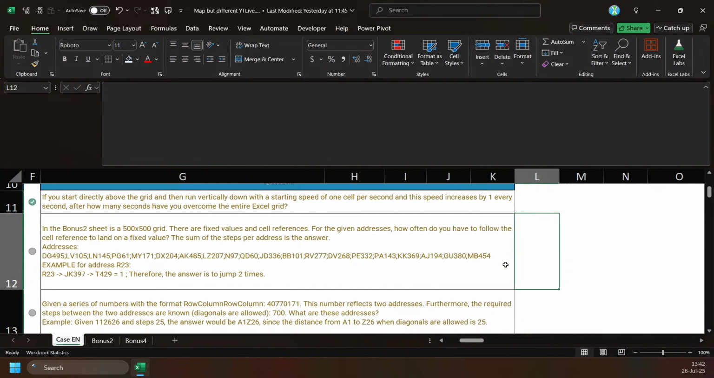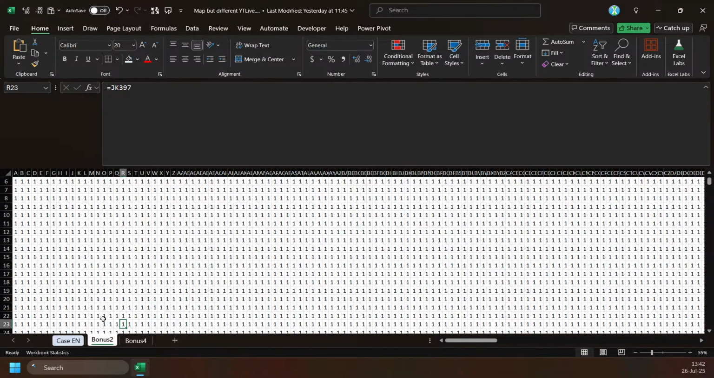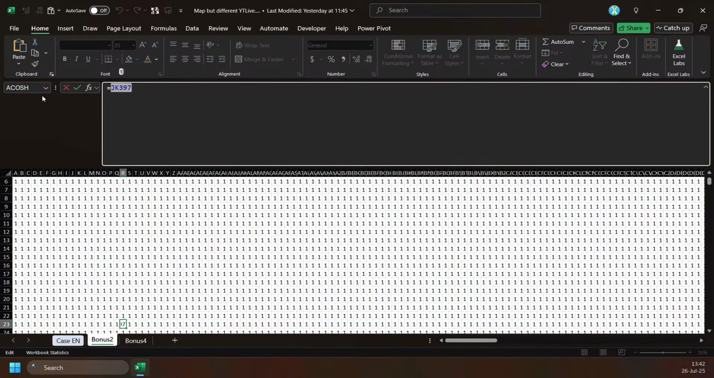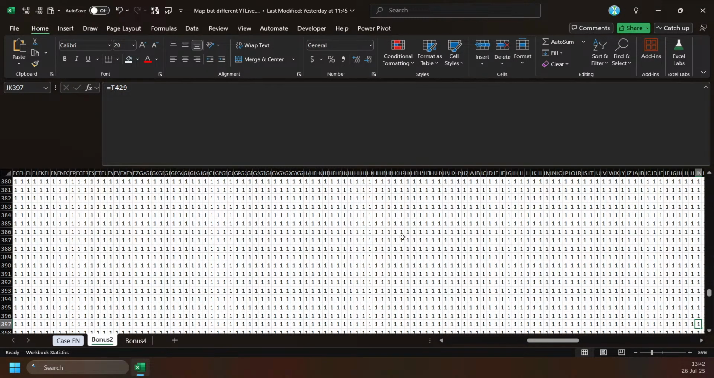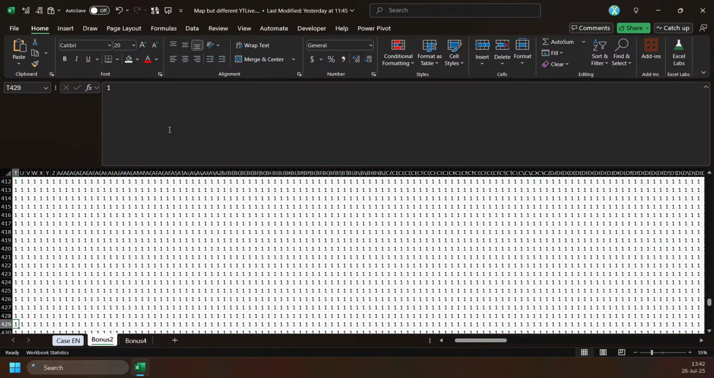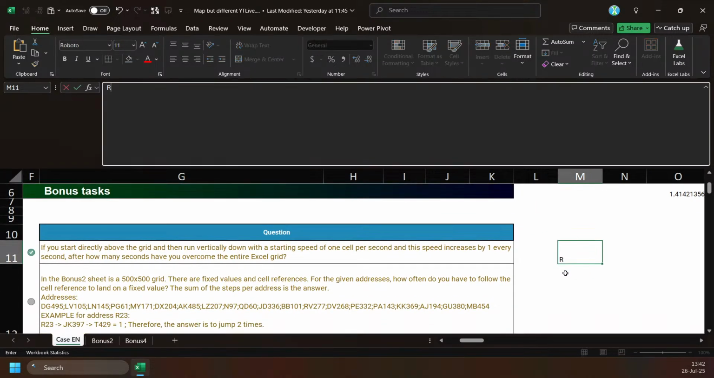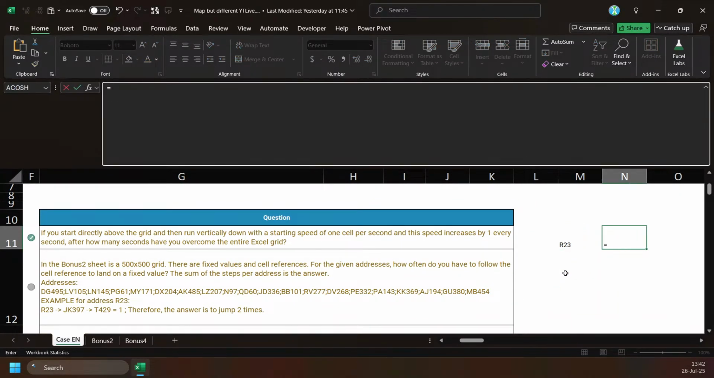Okay, this one, bonus 2, we have a 500 by 500 grid, and for each cell we have to follow the formula inside it. So if we go to R23, and this one has another formula, we go with that, and then the next one, until we find a real number, which is 1 here. So if we start at R23, then I can go INDIRECT.